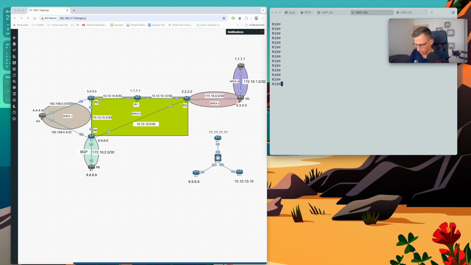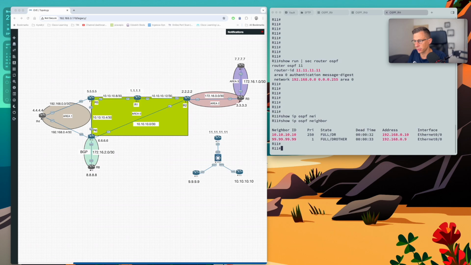On router 10, show run section router ospf. It's process ID number 10. And on 11, show run section router ospf, it is process ID 11. If I do show ip ospf neighbor, we can see there's full adjacency with the other 2 routers. So OSPF is working, even though the process ID is different on all 3 routers.